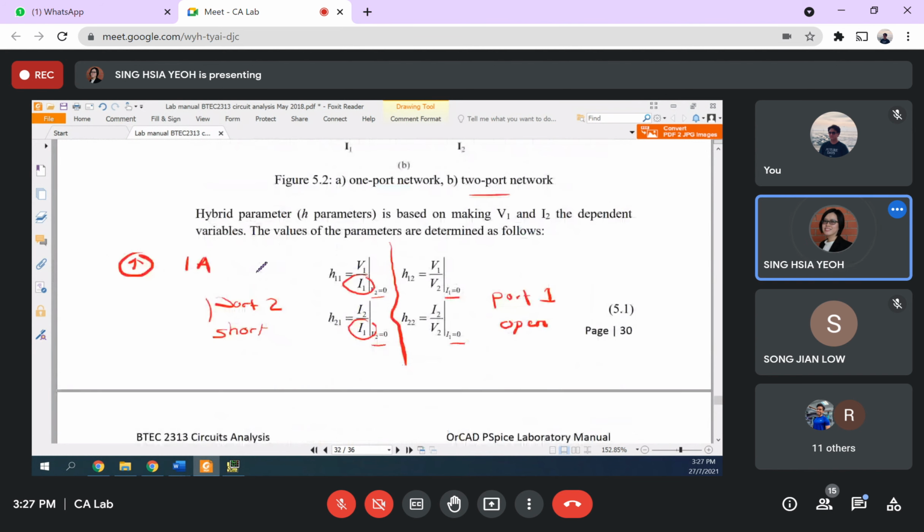Because if you put in 1 amp, what does it mean? You run this is 1, right? Divided by 1, that means whatever you get for V1 will be your H11. Whatever value that you get for I2 will be your H21. Can you understand what I mean?